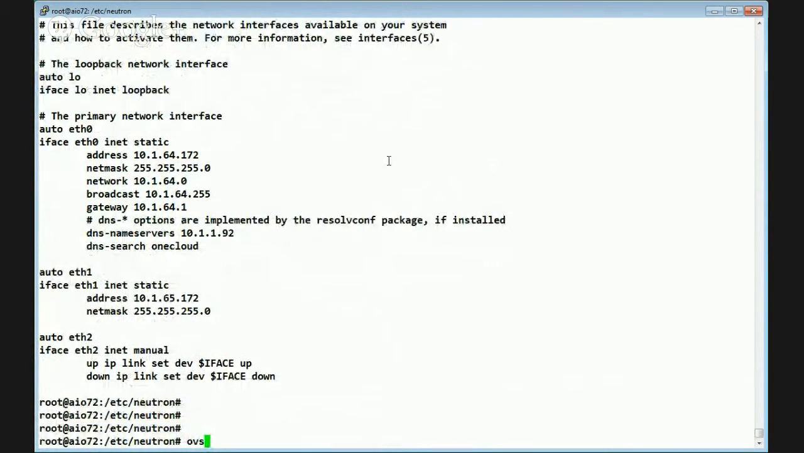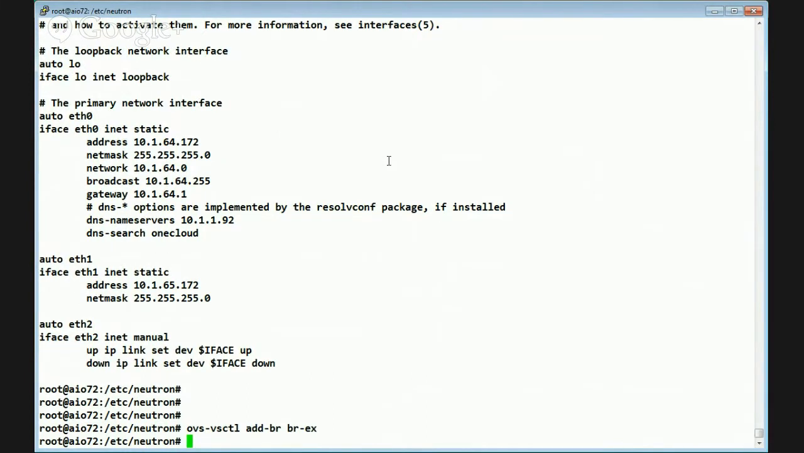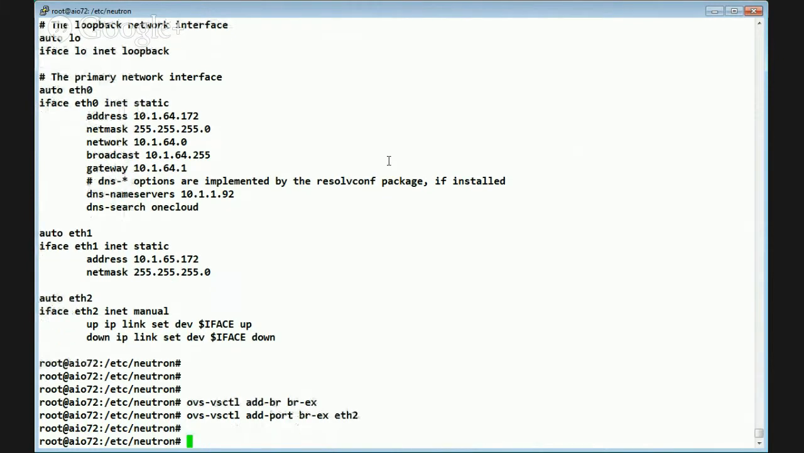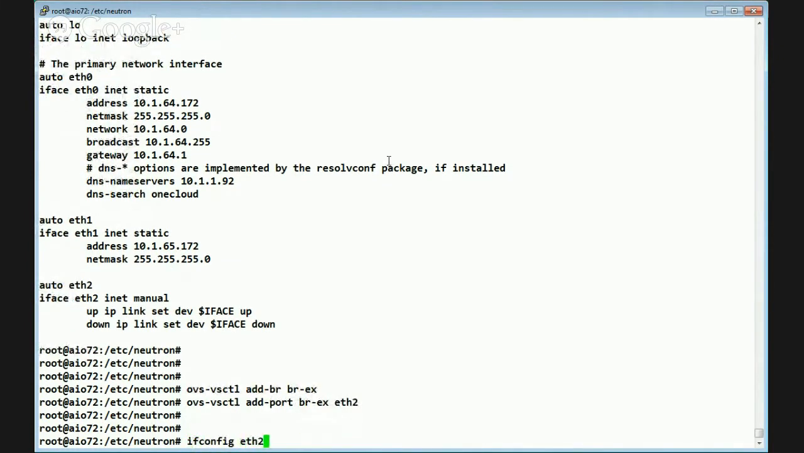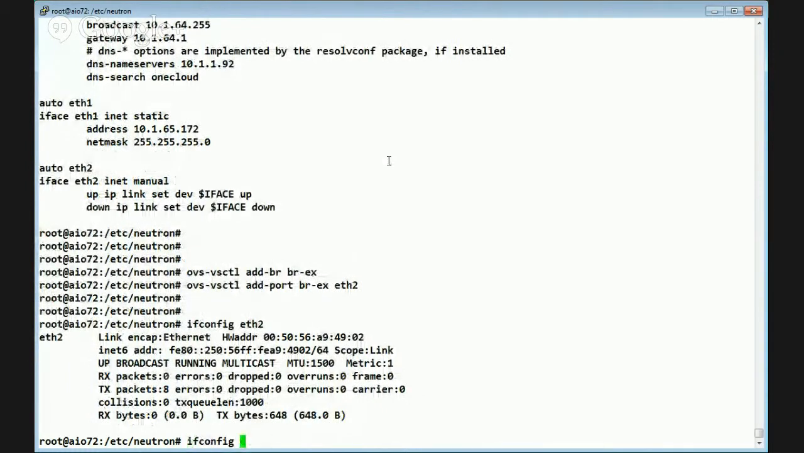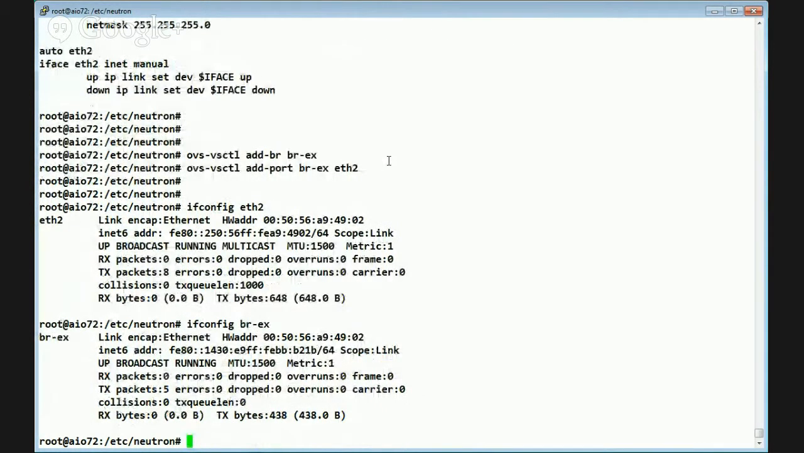We'll use the command ovs-vsctl add-br and give a bridge name. In this case, we are using br-ex. That represents our external interface, so we'll go ahead and use br-ex. And on this bridge, let's go ahead and add a port. So we give the bridge name, and we are assigning eth2 as a port on this bridge. So now you can do a list for br-ex also. So we got a new interface created by br-ex.